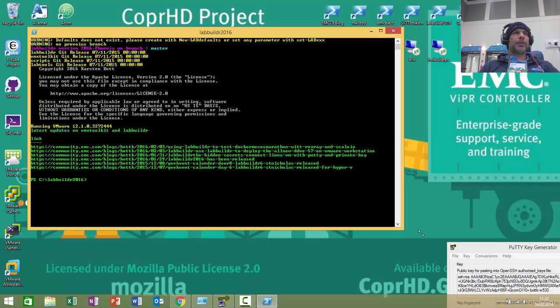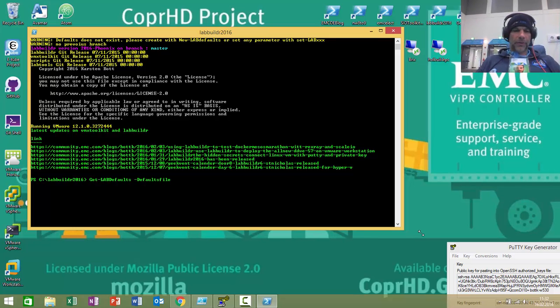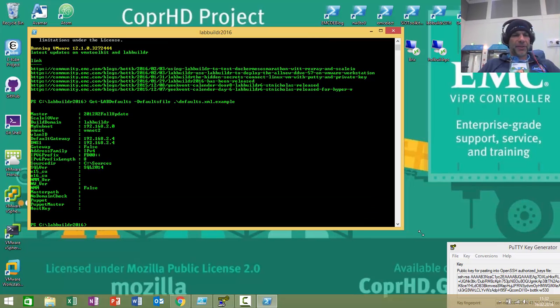Each lab or lab environment consists of something I call a virtual data center, which describes my environment. So if I run get lab defaults, it won't show me any defaults because I have not set them. So I revert to the defaults file, which is the defaults.xml.example. This is an example environment that we can connect to. But before we can do so, we have to download some additional files.